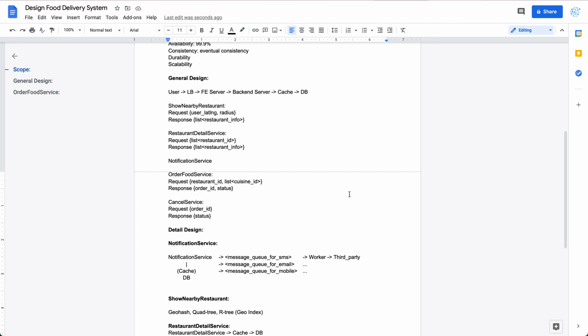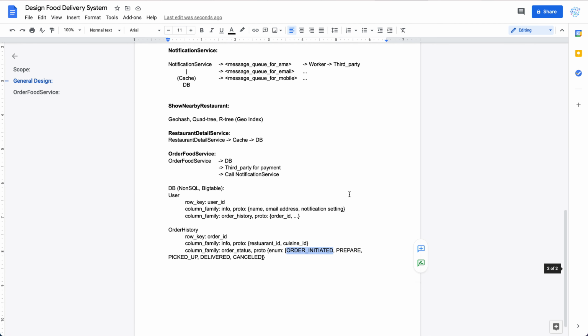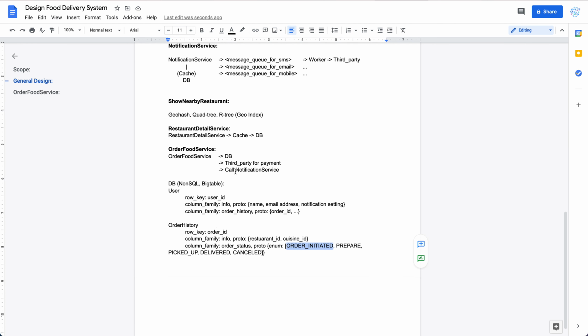On the restaurant part, we are going to call the notification service at the same time. Once the notification is sent to the restaurant owner, the restaurant owner will see it, open their version of the app, and change the status of the order to prepared.